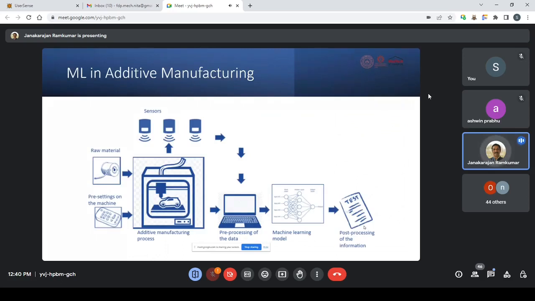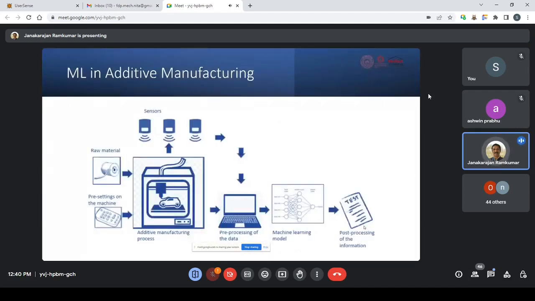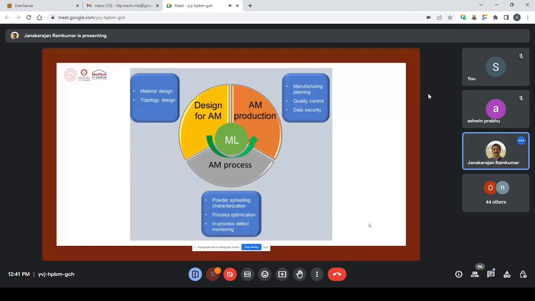So you will have raw material, you will have a preset of the machines, whatever it is done. And then what you do is you try to take sensors, you try to measure the sensors, and then you do pre-processing, and then you do machine learning, and then final processing, you get the required thing. For example, what to set, what angle to set, how many layers to cut, all these things it is doing, and then machining time optimization, everything it does.